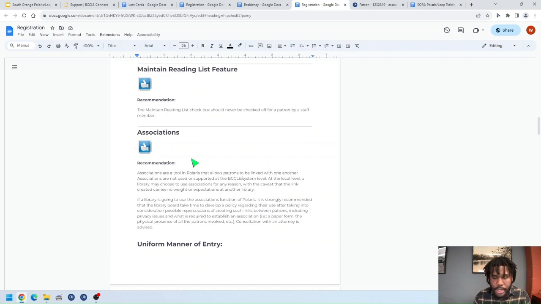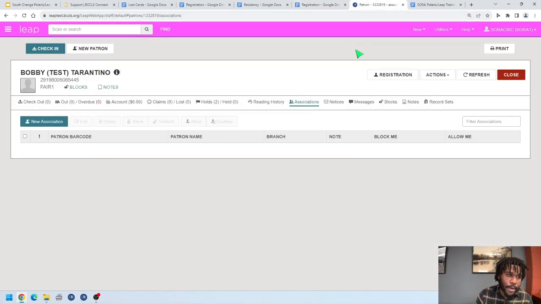So it's really important to keep that in mind when you're creating associations. It's also recommended to develop a local policy for use due to the privacy concerns that can come with it. In this case, you can consult an attorney when it comes to creating that policy for yourselves within the library. But just to explain what the association means, if I go back to here, you can create associations from one patron to another patron.